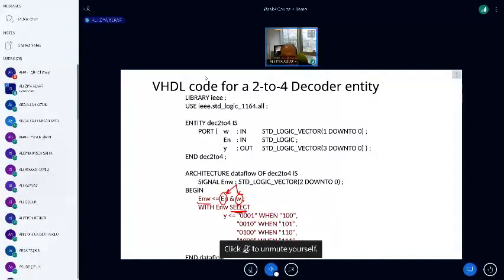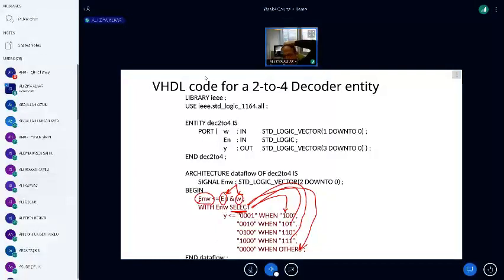To merge these two signals together, I need an ampersand for concatenation, and I form a single NW to select either this or that, selecting either one of those four different entries. If none of those hold, then the others case is going to hold.